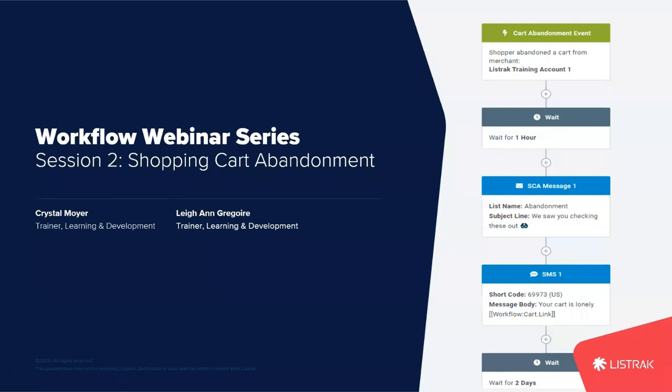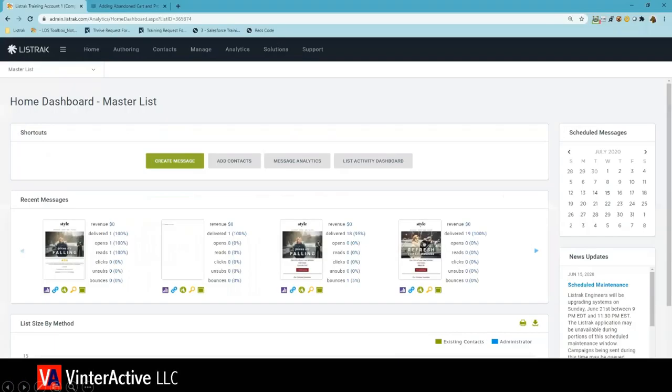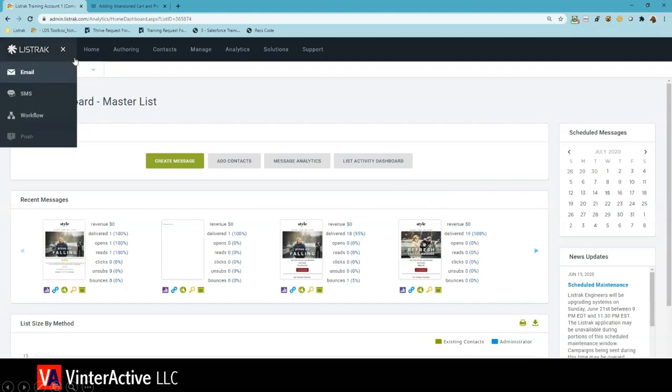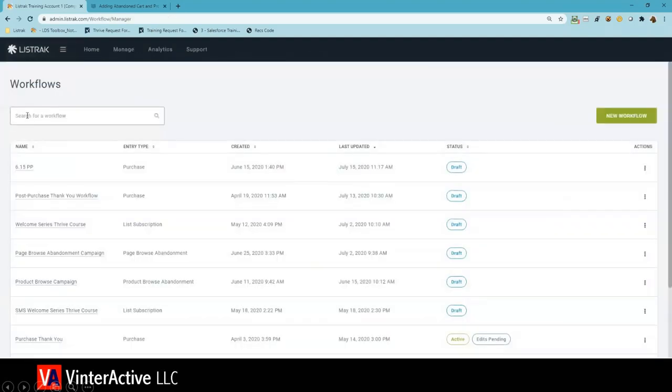So we are going to go ahead and jump into the Listrak platform today. We are going to be using a demo account, so if some things look a little bit different in our account than yours, that might be why. But of course, the first thing to get started with as we're building out a workflow is to navigate to the workflow channel within Listrak. So this is a new channel for us, and you can access it by clicking on the Listrak logo and coming down here to workflow.